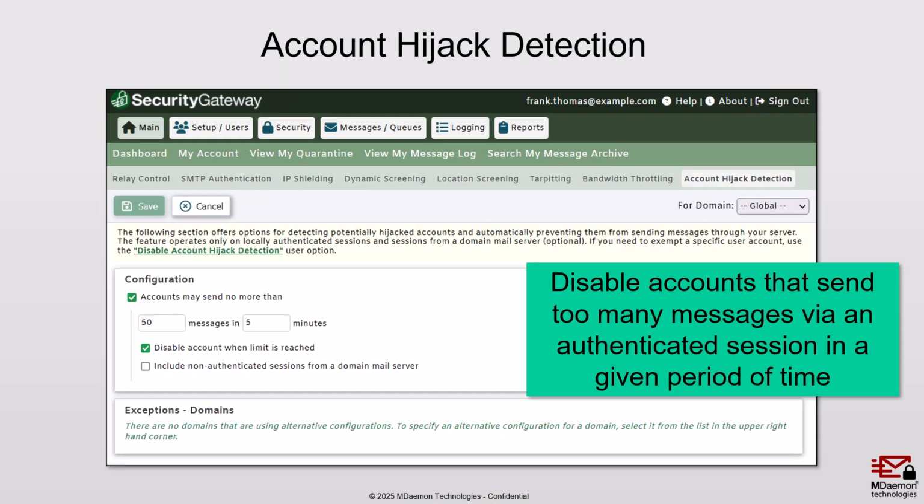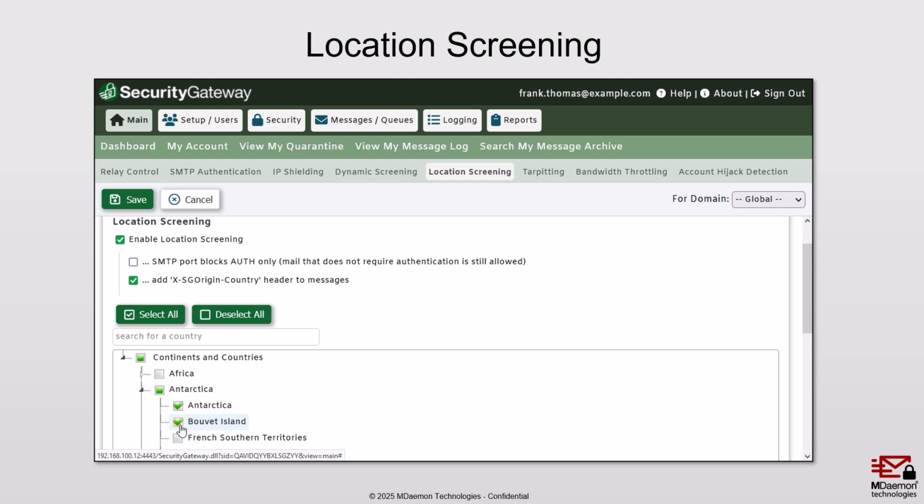Security Gateway also includes account hijack detection. So let's say somebody manages to guess the password of one of your accounts, and they start sending out a lot of spam, say, for example, too many messages in a given time frame. Hijack detection will detect that the account has been hijacked and disable the account after a given number of messages from an authenticated session are sent within a given period of time. And then the administrator can be notified so that they can take corrective action, such as changing the user's password, for example.